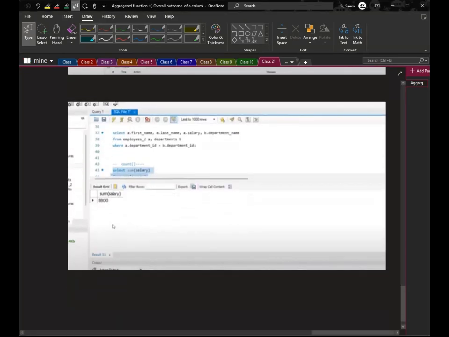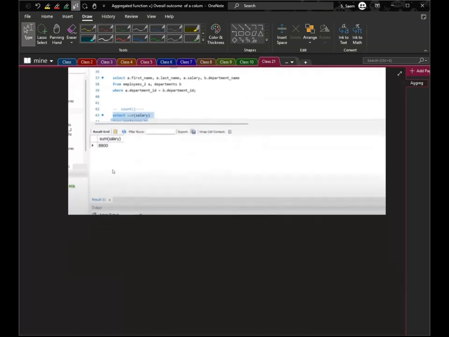Okay, now in order to calculate the total salary of the employees, you can write select sum clause and bracket. Use bracket and put salary inside, from employees two. It will show the sum of all the employees two table. This query gives you the total salary of all employees.